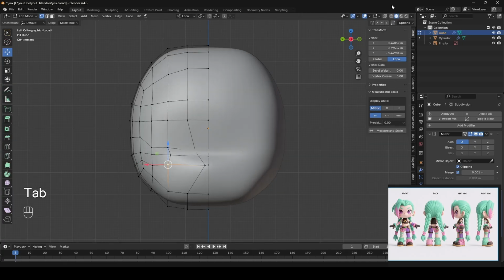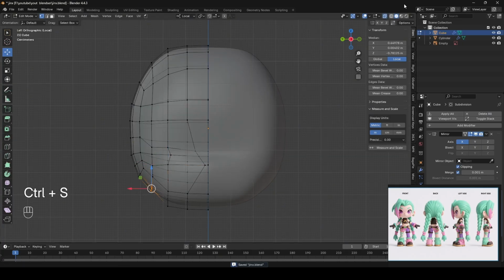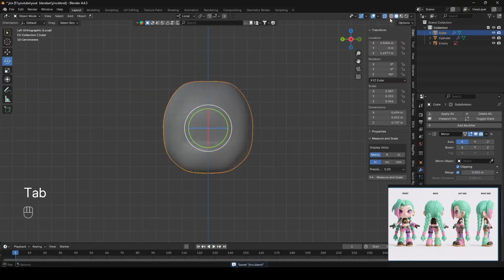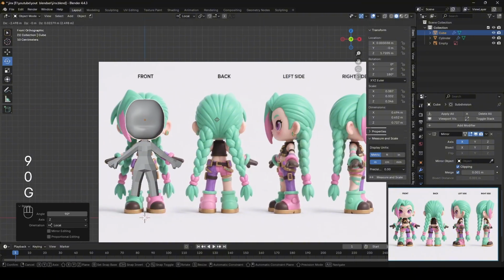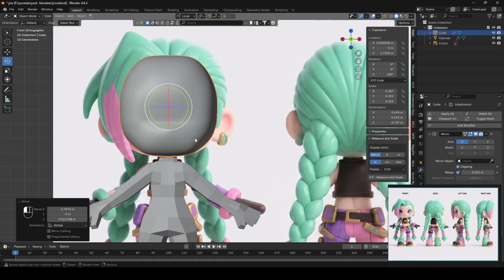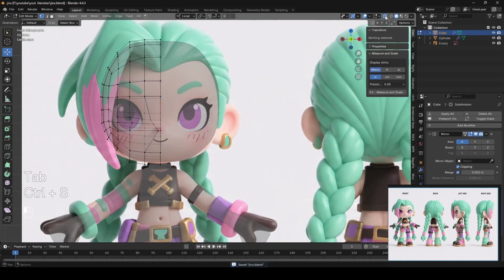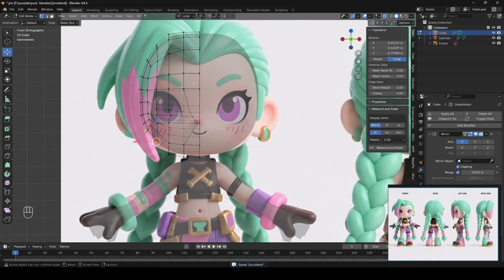Okay, so make it a little bit more round. I don't know if it's round or not in real. Let's rotate and see. Put it in front of the head, and yes, it needs to be more round.